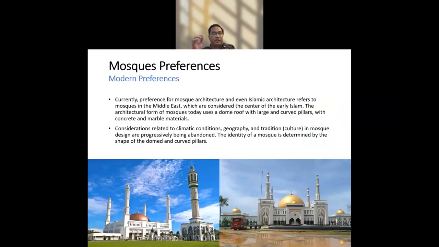Now, in the modern reference, currently the mosque architecture and even Islamic architecture refer to mosques in the Middle East, which are considered as the center of early Islam. The architectural form of the mosque today uses a dome roof with large and curved pillars, concrete and marble material.